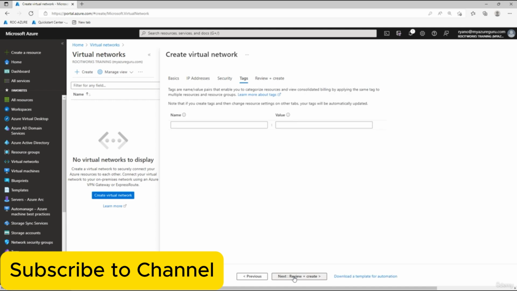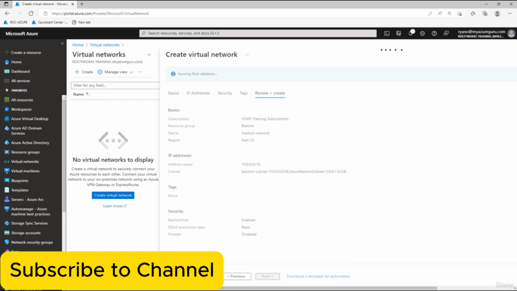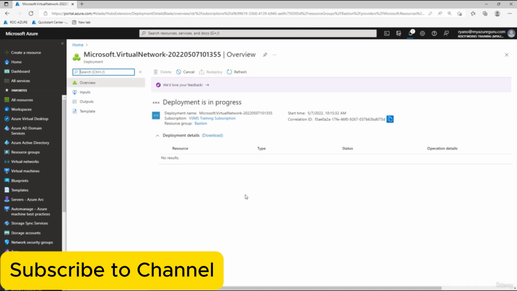I'm going to go next on tagging. I'm not going to worry about tagging. I'm going to go next to review and create, and then that's going to go away and do a validation process. And then I'm going to go ahead and click create. Now I want you to bear in mind, when you create your Bastion host, it can take anywhere from about 5 to 10 minutes to deploy.